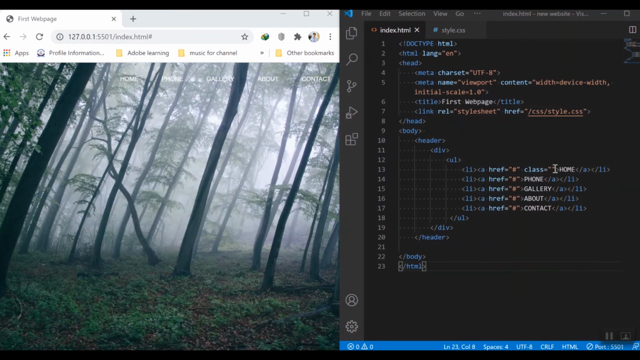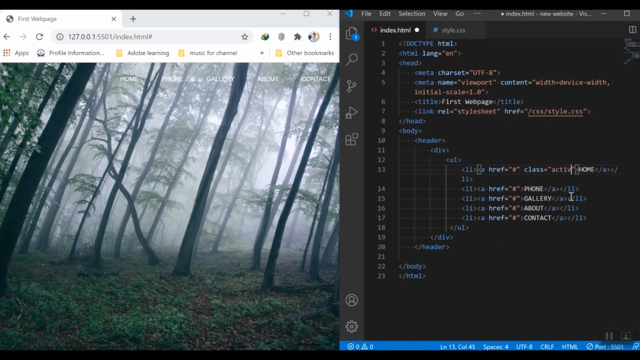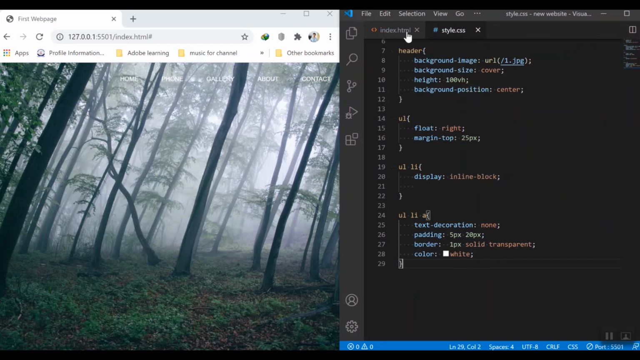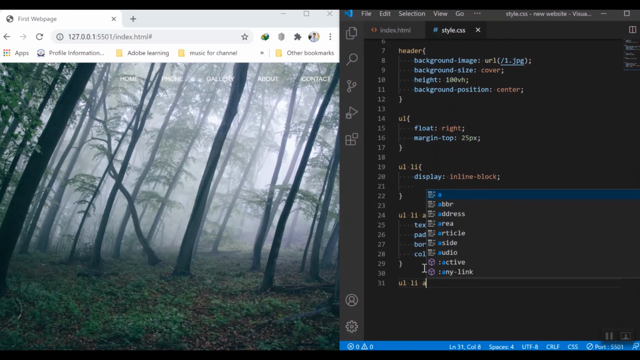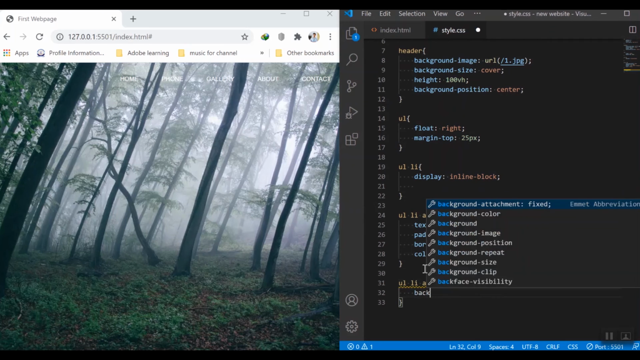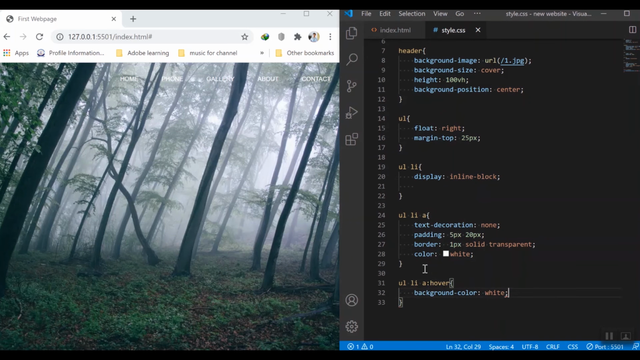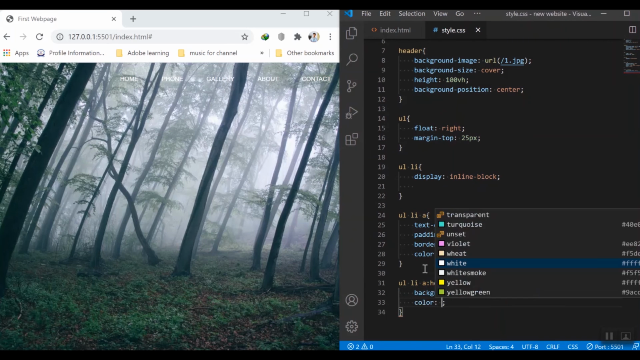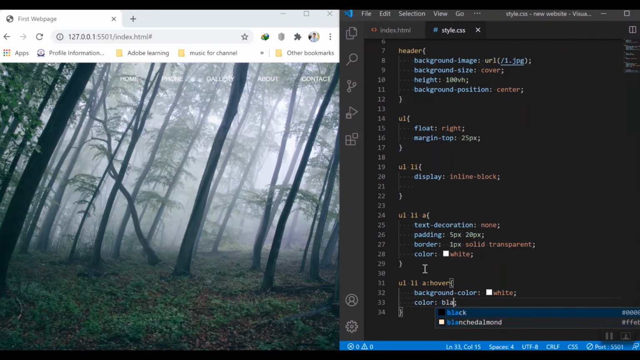Alright, so here I'm giving this home a class of active, because I have to actually edit and format this element, home. Before I give an active class to this element, let me give it a hover effect, dot hover. The hover background color should be white and the color should be black. So when I put the cursor on this, you see this.